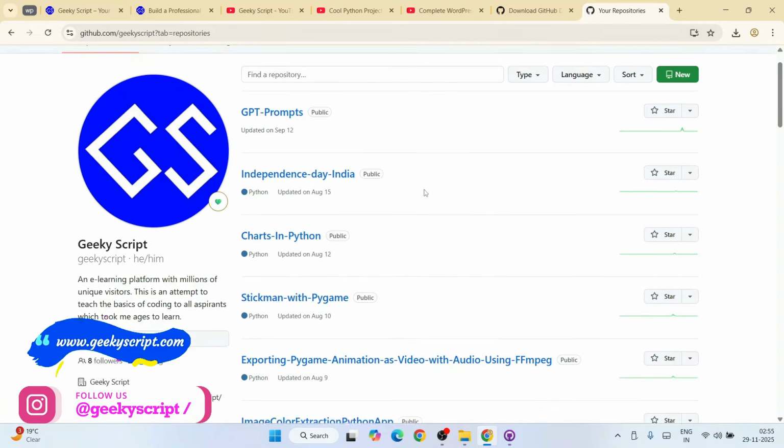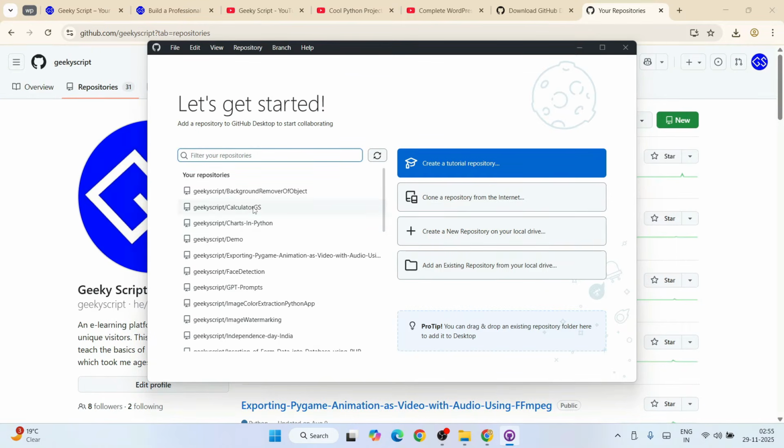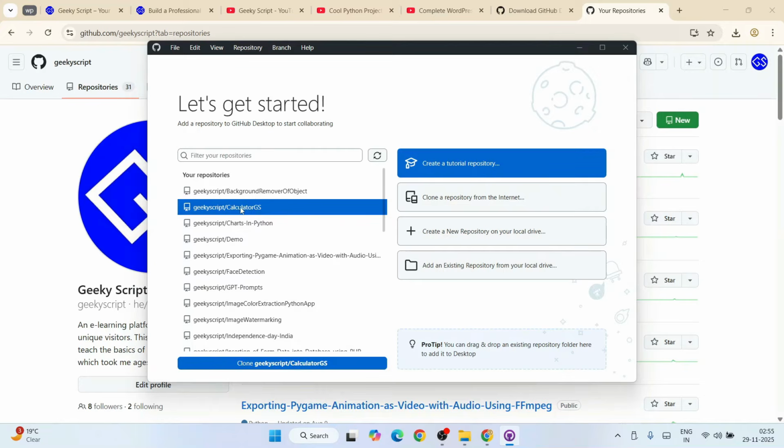So we go to repositories. There are 31 projects or repositories. That is what it is showing over here. So all these projects. Let's see how you can fetch any of the projects. Let's say you want to fetch this calculator.js.